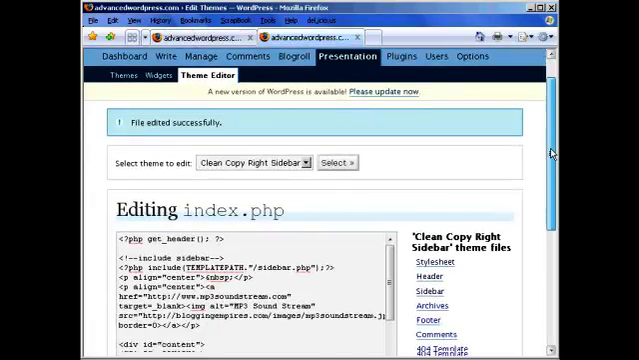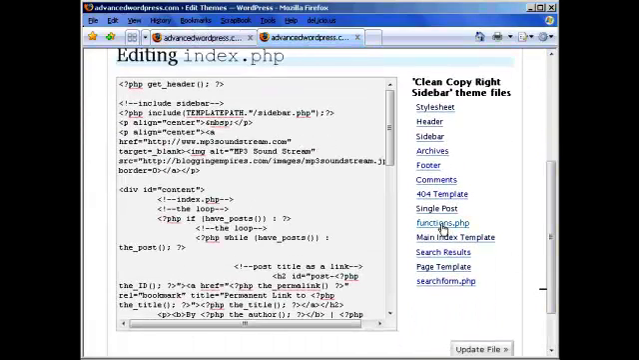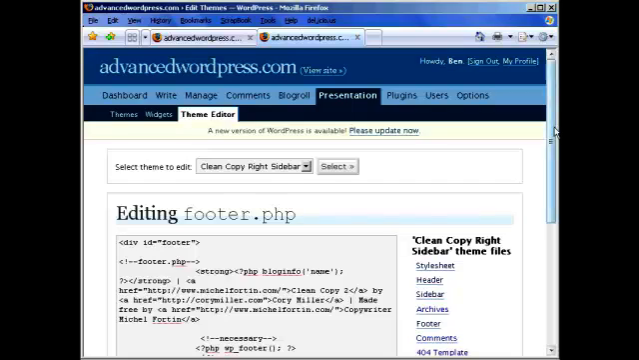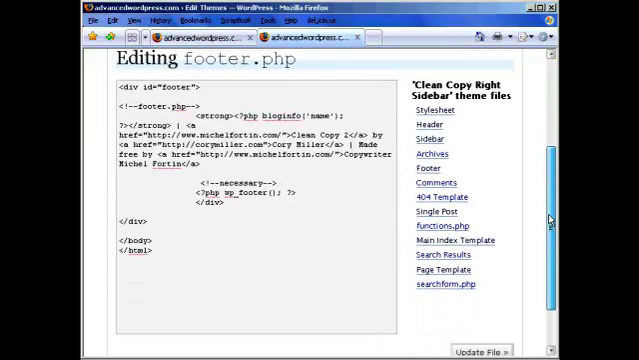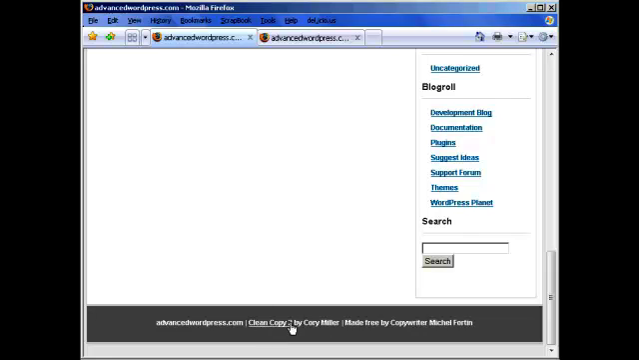However, it won't be in the style sheet, it will be in the footer. So here's the footer. We could go through and take out that information and change it to whatever we want down the bottom here. So I'm just going to do that quickly now and show you how it looks.